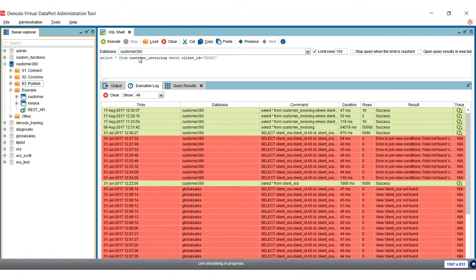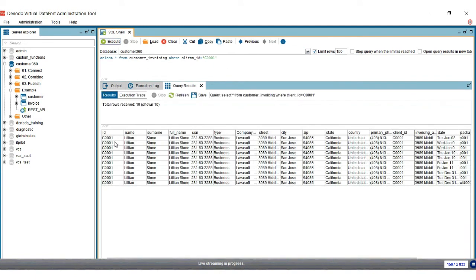So here we're going to go against that customer invoicing view that we showed you early on. Go ahead and execute it, and there it is. So the same results that we saw as part of the self-service flow, we can get at through the tool itself. Now, creating these views is also extremely simple.